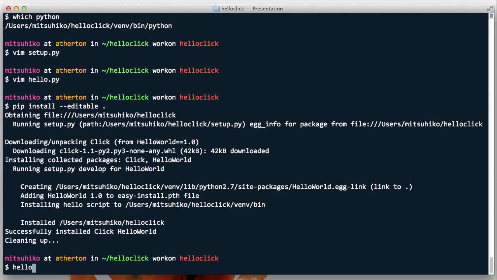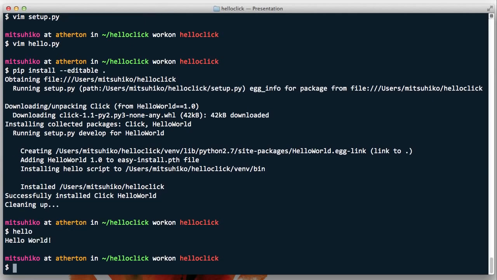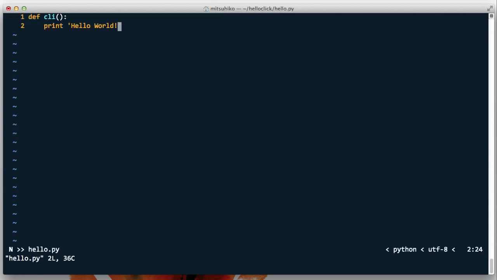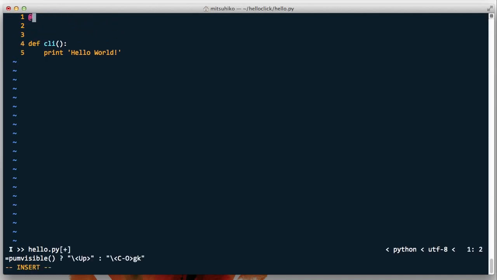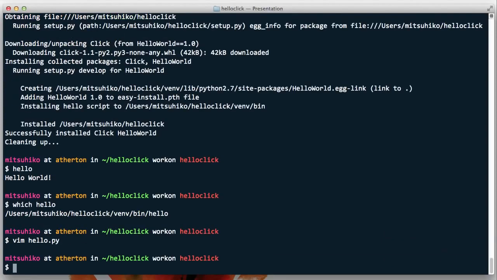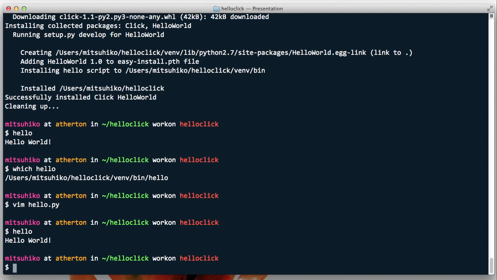At this point, there's going to be a hello executable, and this is installed into our virtualenv, and it's going to import this module and execute the CLI function. So let's replace this CLI function with a Click CLI function. All we have to do is import click, and we mark this function with click.command. We don't do anything else at this point. If we run it again, it does exactly the same.